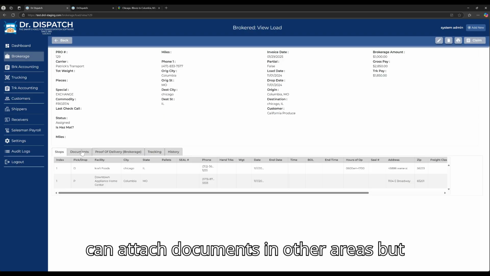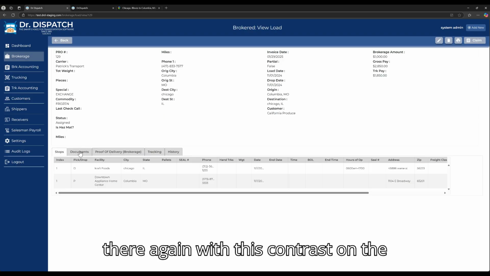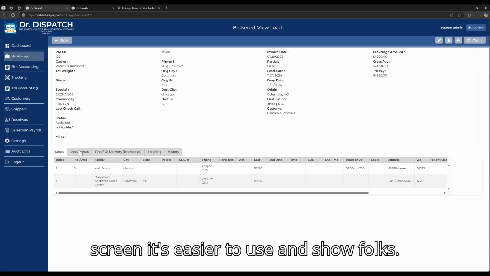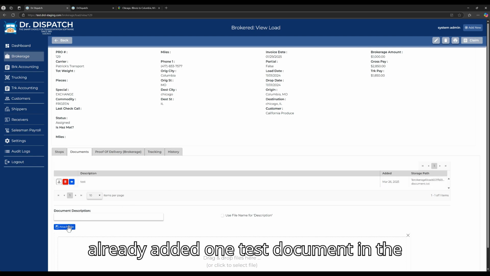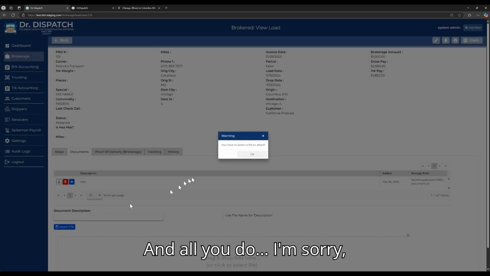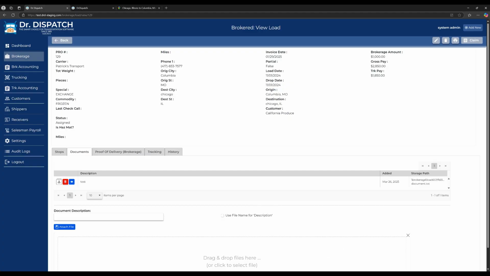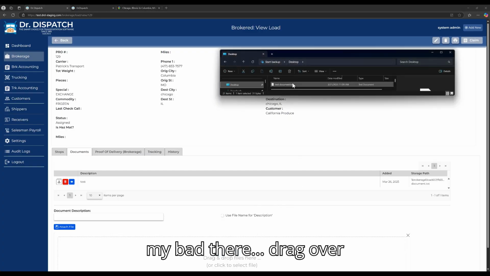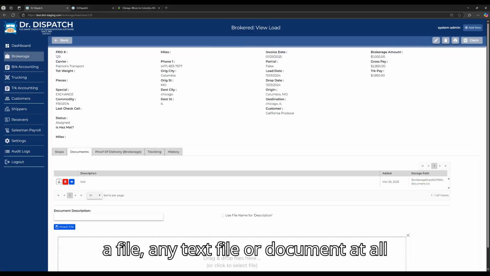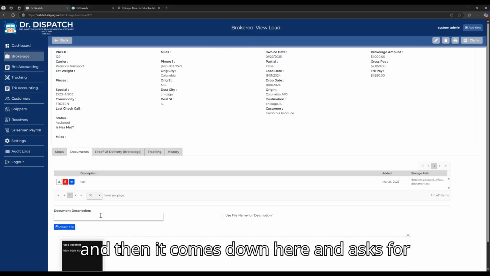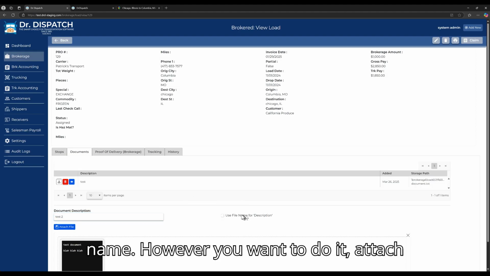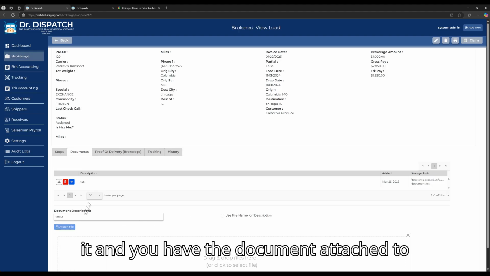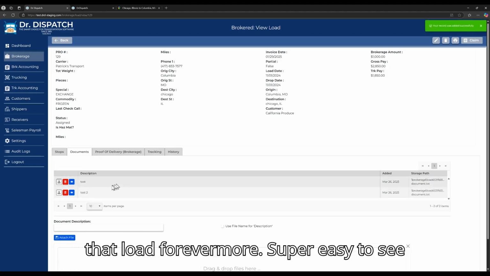You can attach documents in other areas, but with this contrast on the screen, it's easier to use and show folks. So I'm going to go to documents, and I've already added one test document in the past, and I'm going to attach another one. All you do is drag over a file, any text file or document at all, and then it comes down here and asks for a description. You could also just check this box and use the file name, however you want to do it. Attach it, and you have the document attached to that load forevermore.